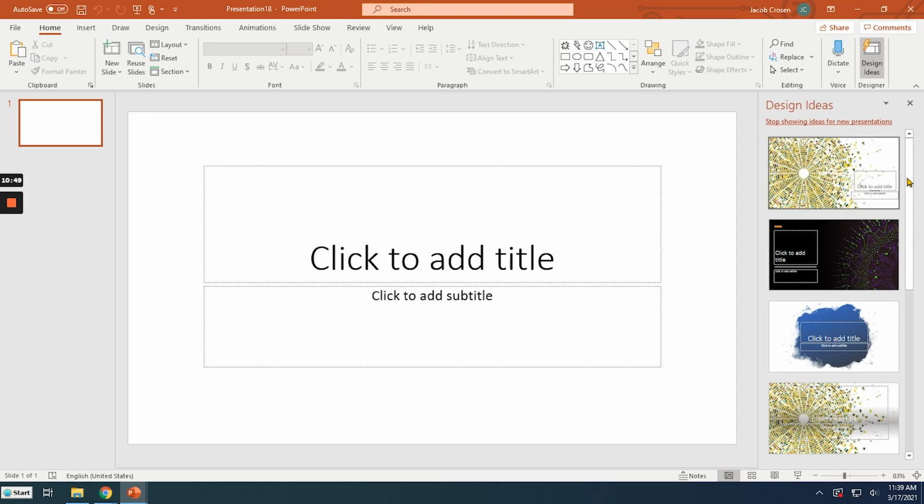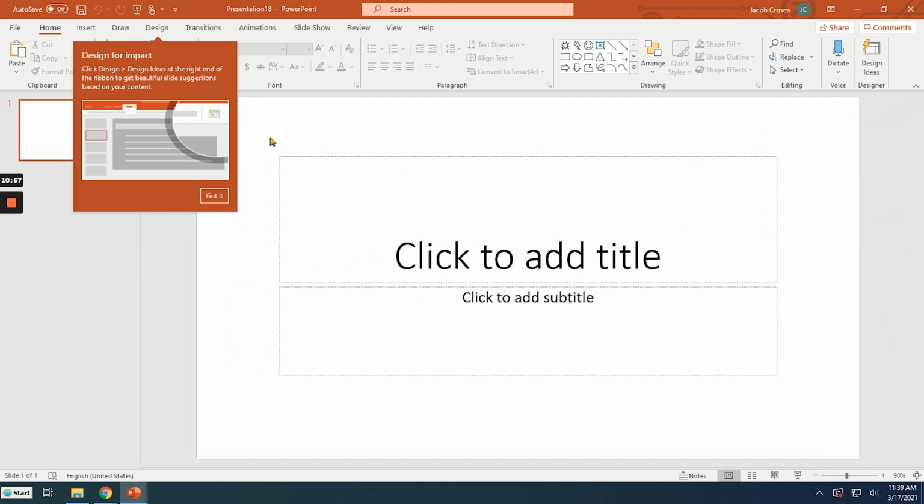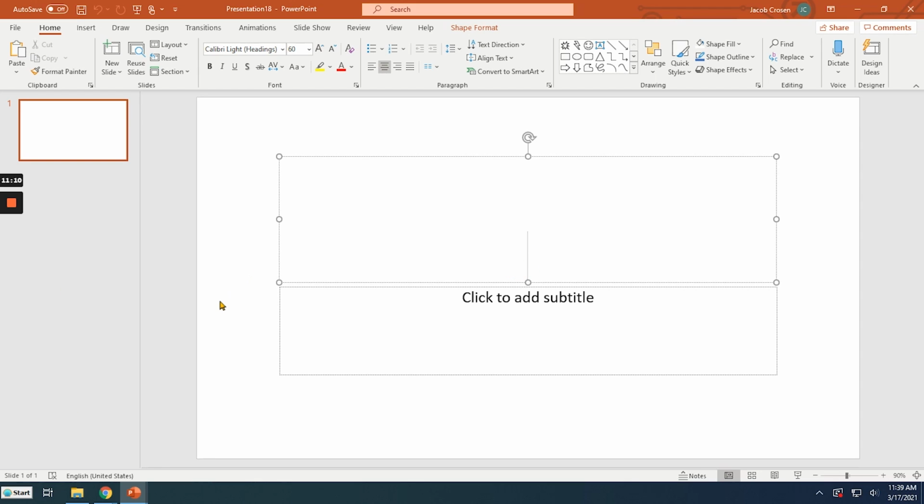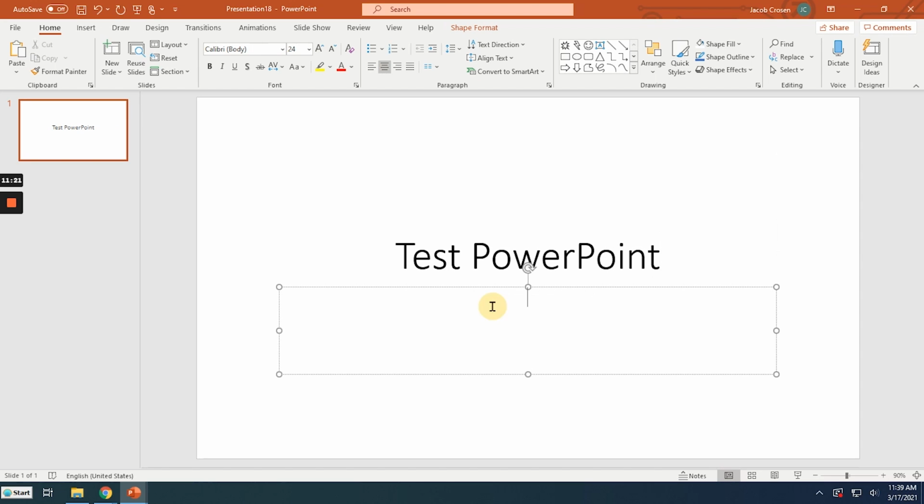Once you get in, you may see this design ideas pop up. This is in newer versions of PowerPoint. There is a way to access this without it, so I'm just going to close out of that. You're going to see that you have one slide that's set up like a title, generally also has a subtitle section, and no other information. So if you want to set a title, you'll click in the box and then type anything that you may want to. For instance, test PowerPoint.